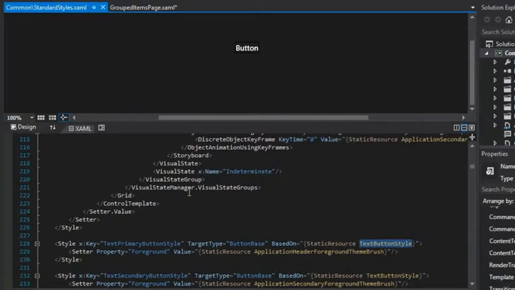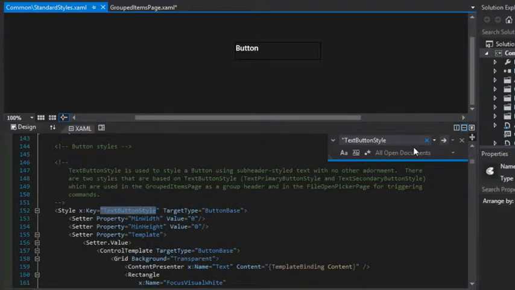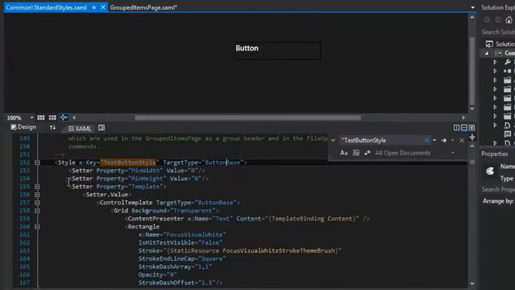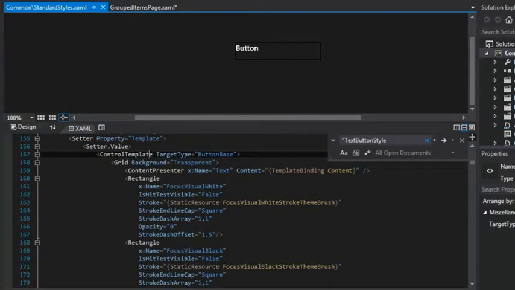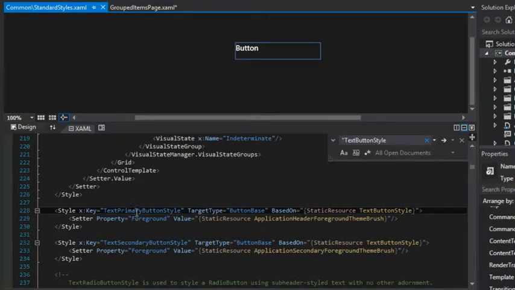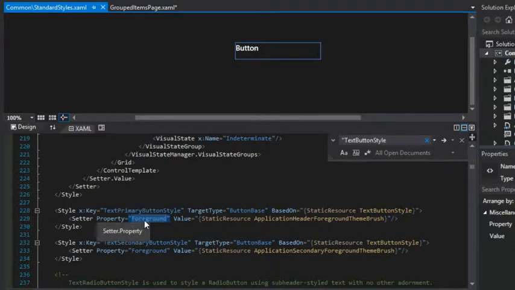Well, we could use Control F to find it, but I think the easiest way would just be to look at the line number and follow along here. All right, so line 152, which removes, if you take a look at what it's doing here, it is actually removing the typical attributes of a button like the border and such. The only thing that the text primary button style adds is it sets the foreground to this static resource, application header foreground theme brush.